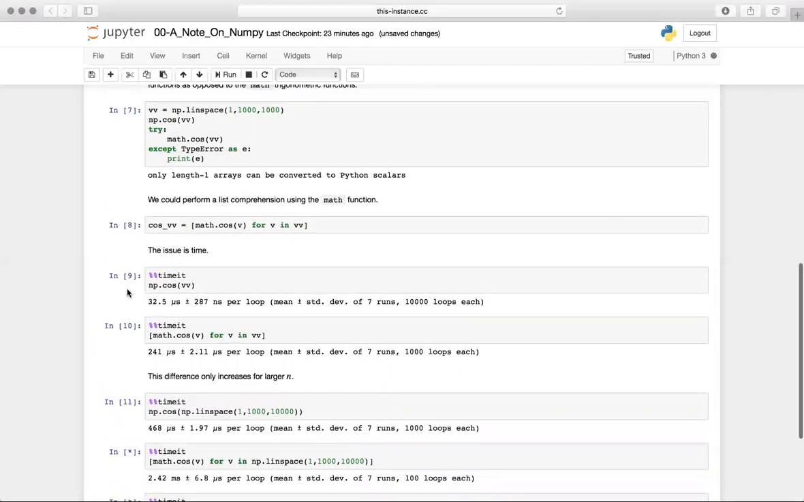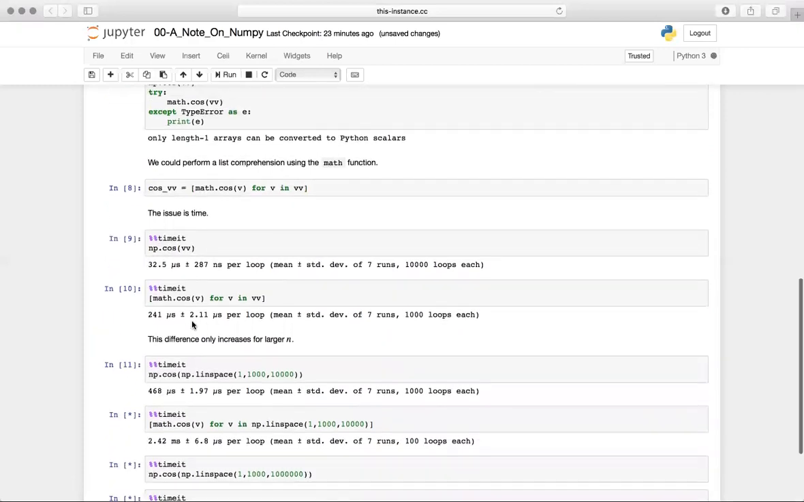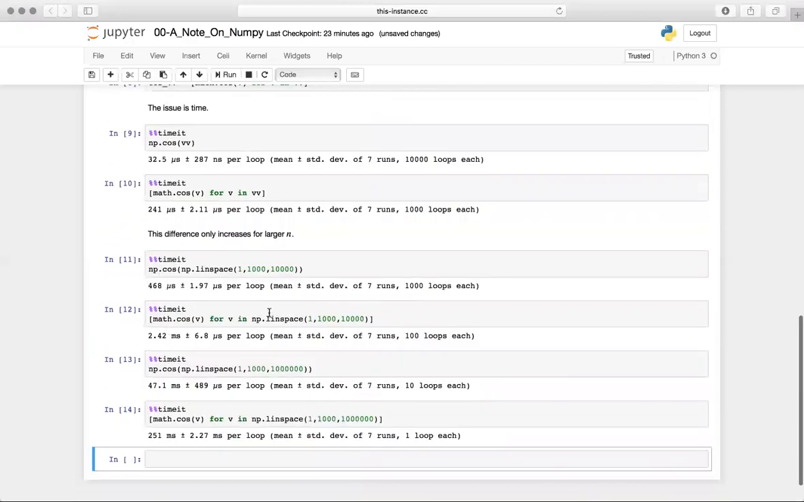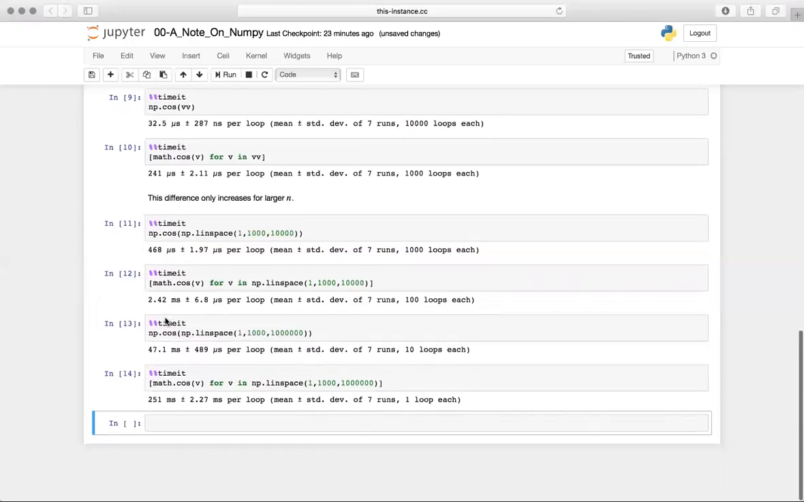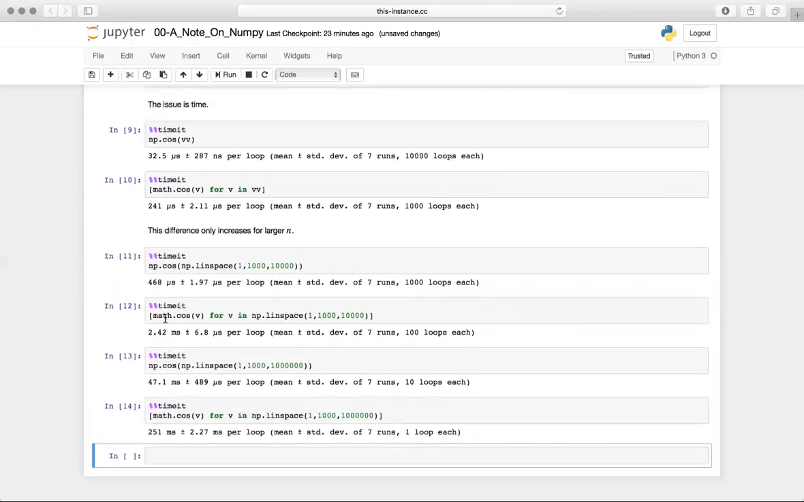So you can see that creating the vector of cosine values using math.cos took almost 10 times longer to run. This is why we want to stay in NumPy. We're going to be optimized for speed here. And as we scale up, it just gets worse. 468 nanoseconds versus 2.4 microseconds. In general, it's a bad thing to do. So the moral of the story here is don't drop out of NumPy.